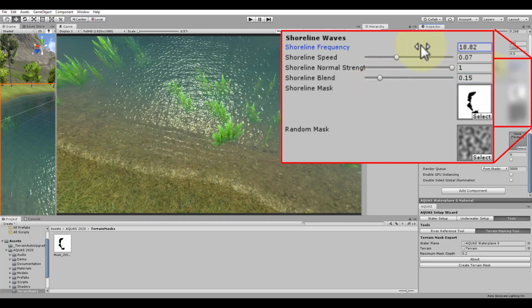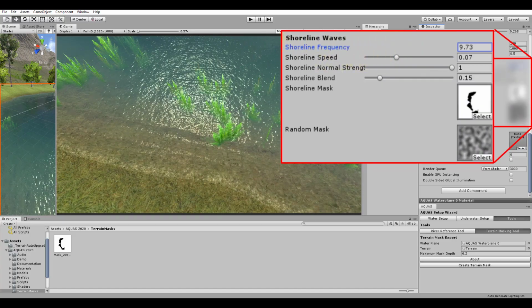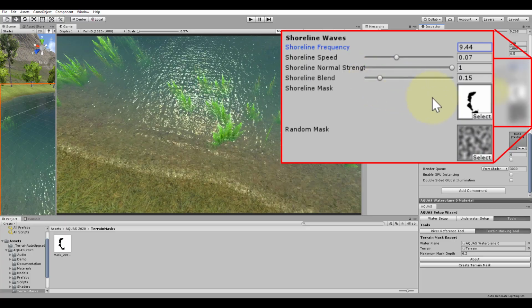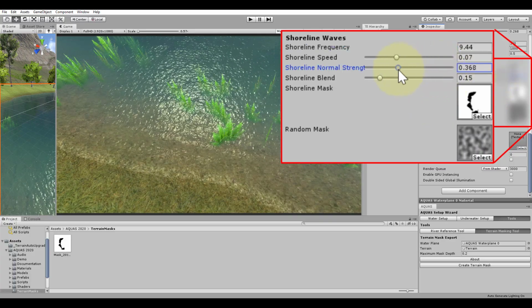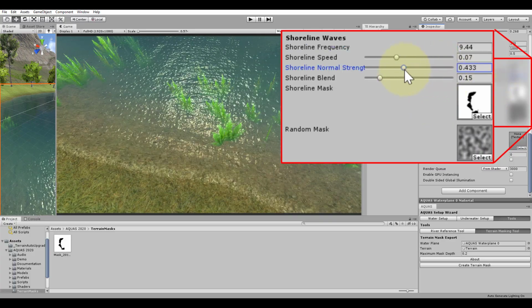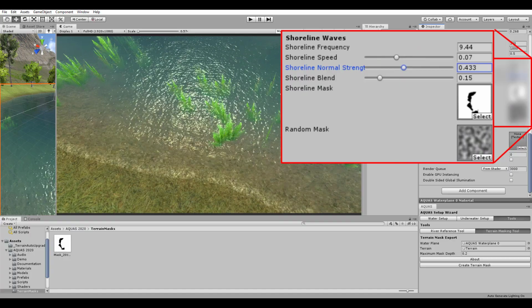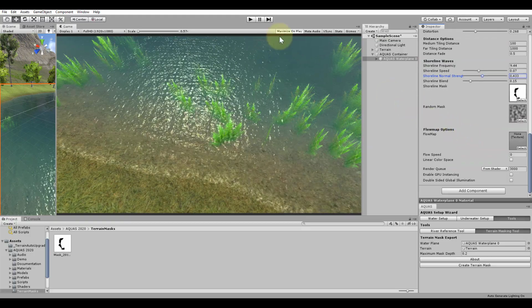Choose a frequency that seems natural depending on your environment. For this example, the speed seems okay. You can change it if you think your shoreline is moving too slow or too fast. Lower the shoreline strength to get a more restrained look. The random mask provides some variation only to make sure the shoreline effects are not uniform across the entire shore. We have now created some nice shoreline effects.